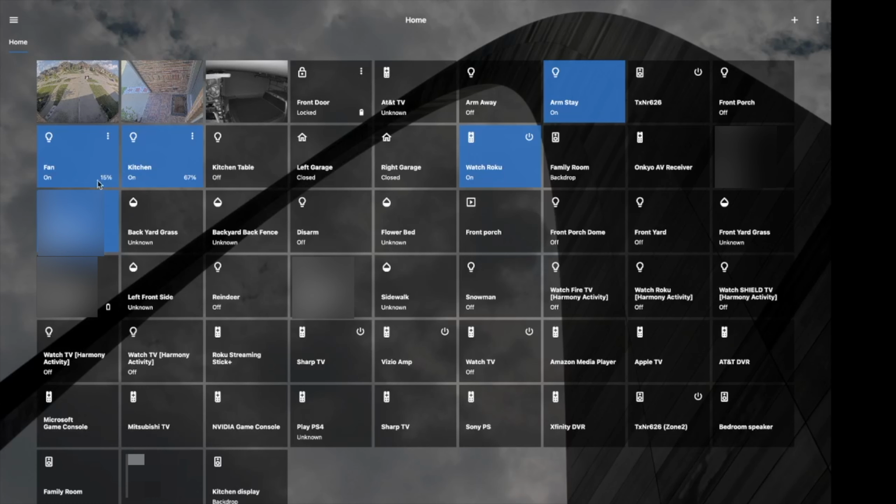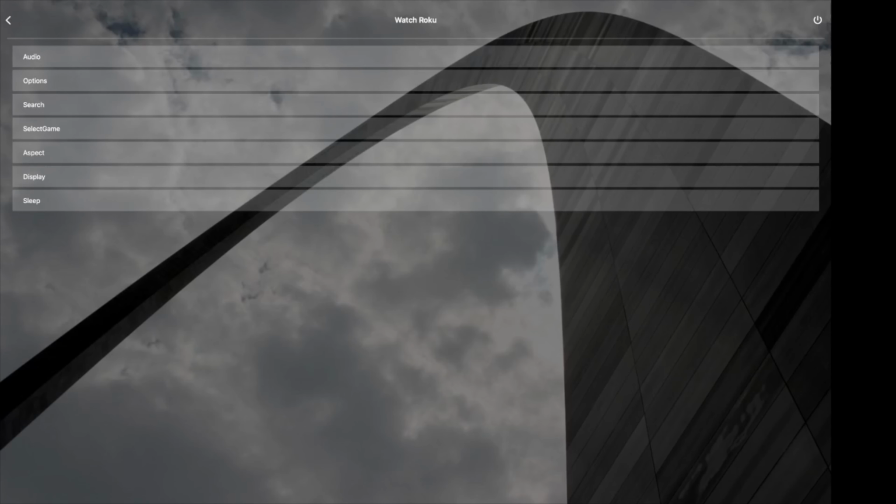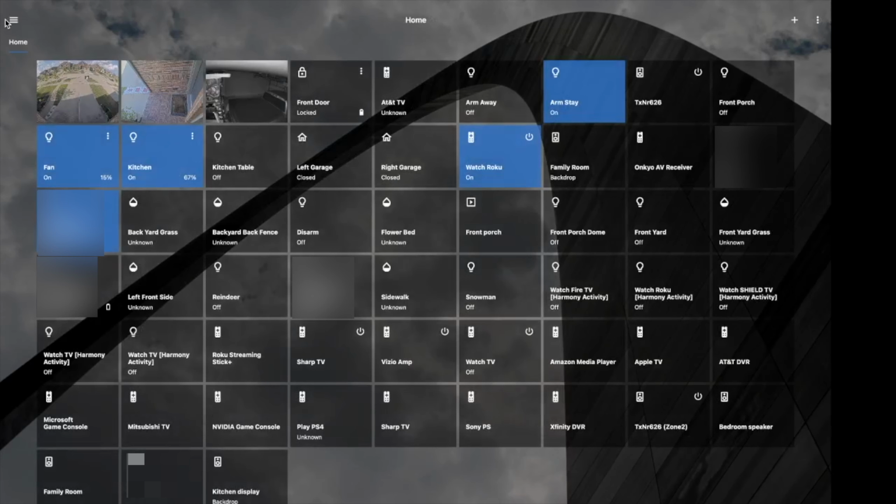When I click on the Roku, you can kind of see you have the same options and somewhat the menus that you would have on the actual remote. So my idea long term for this is to have this basically on a tablet mounted on the wall that can serve as my home automation hub, where I can just grab it and go.